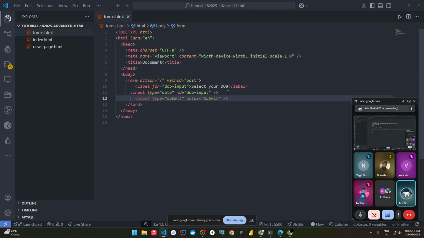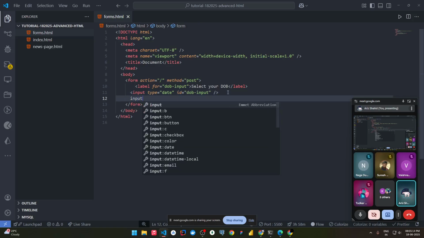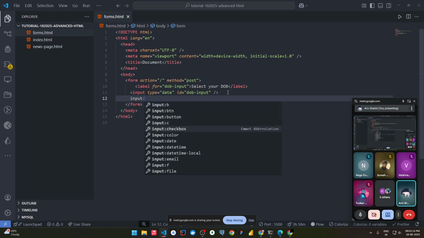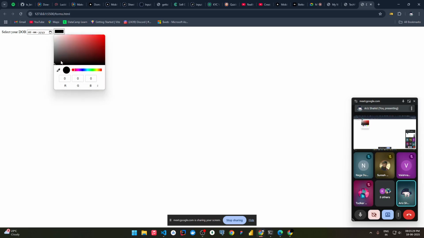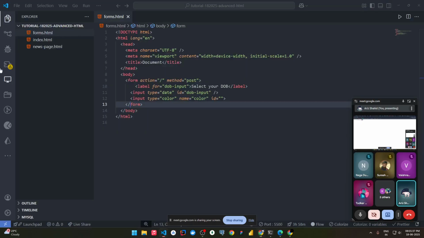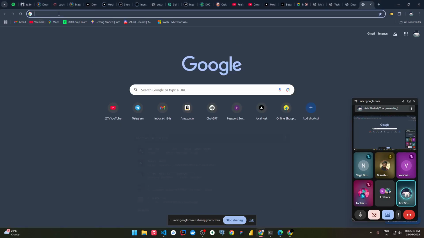Now next what we need is, let's say, color. If we want the user to select their favorite color, they can just drag and select here, and we will get the color in the hex code. Now what is hex code?